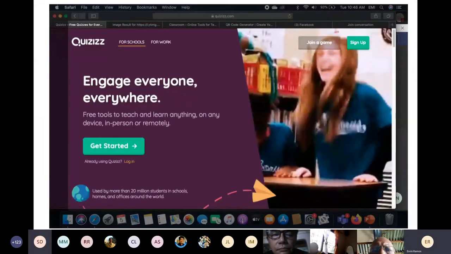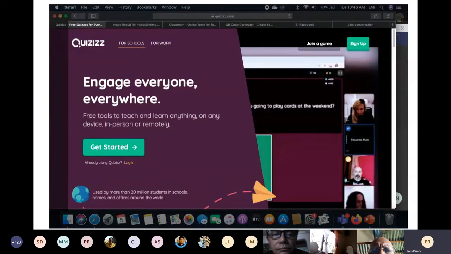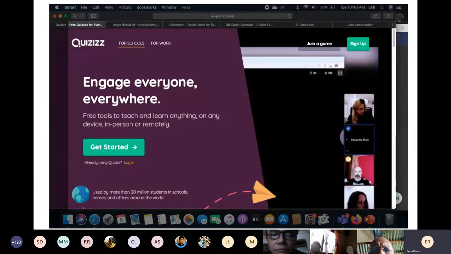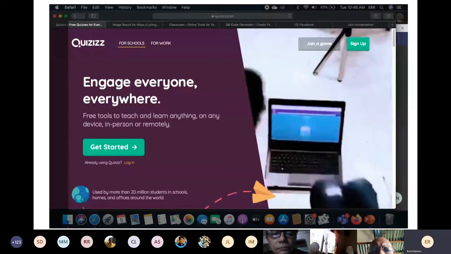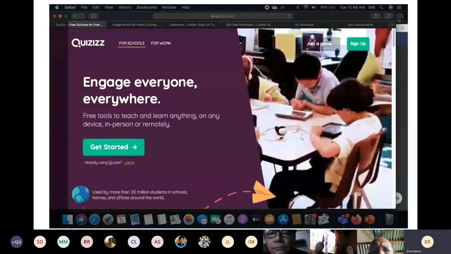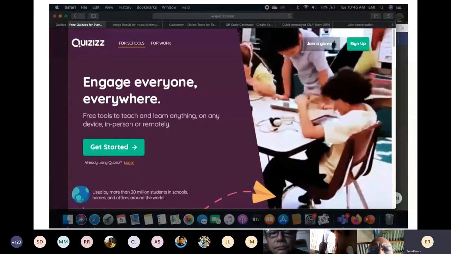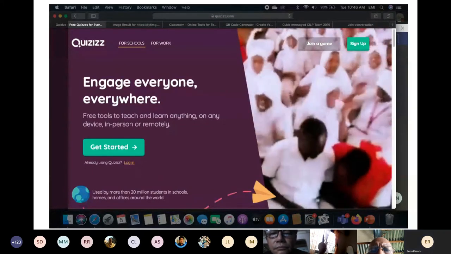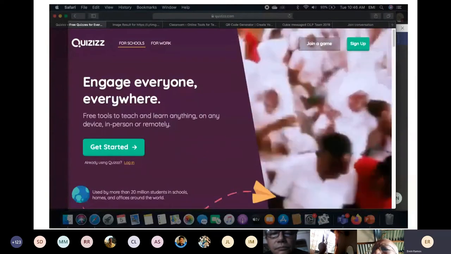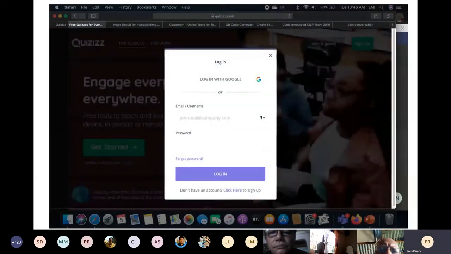So when you go to the website, you could sign up using your Google account or any email address. But with Google, you don't have to write anything else. You just use your existing Google account. It's easier that way. So let me log in. I'll log in with Google.